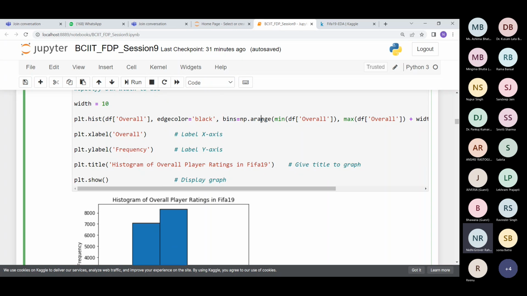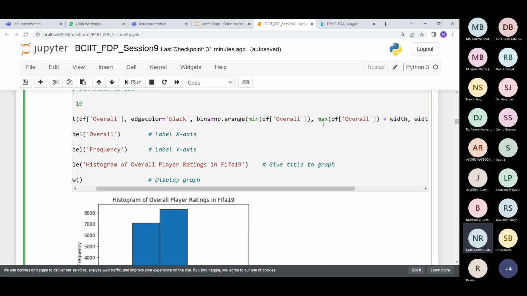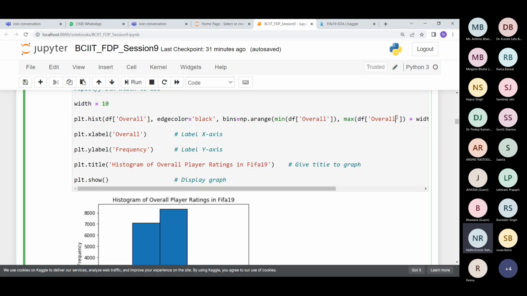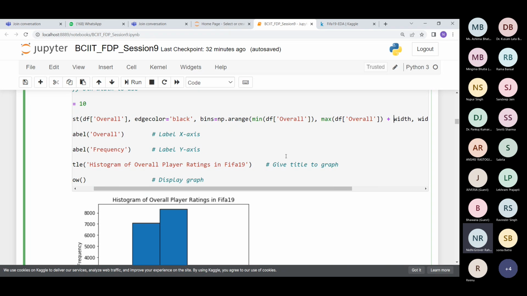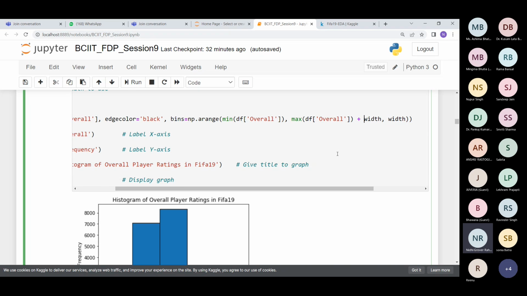So numpy dot arange. So I'm giving the arithmetic range over here with the minimum value in the overall column. So I'm using the min function just to get that minimum value in the overall column and the maximum value in the overall column. So this numpy range will work from the minimum to the maximum value in the overall column. So this plus width. What I'm trying to do is start from the minimum and move till the maximum plus width. Width means whatever value you are giving. So I'm giving the value as 10. So it will move till the maximum value of the overall column plus that 10 value, comma width. So that the range is going to be separated by 10 steps. So the width is going to be actually the 10 steps.